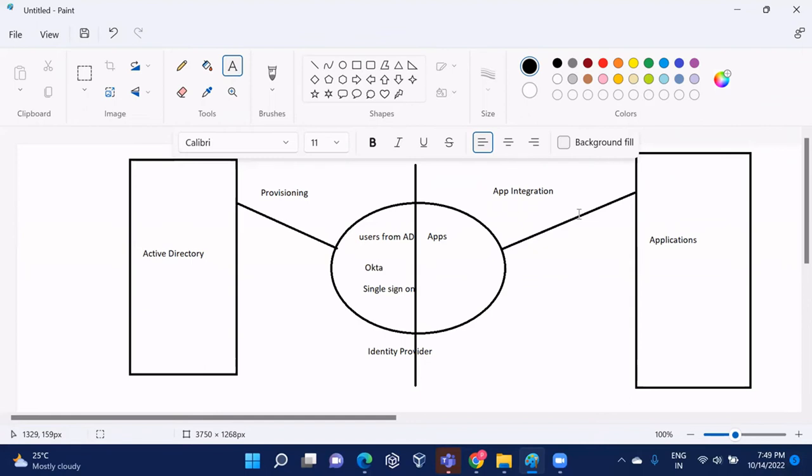I'm just speaking about the authentication here from the starting. Authentication is nothing but, if the user is available in Okta, once he is authenticated from the Okta side, it will give access. Authorization is nothing but the levels of authorization that will be there.